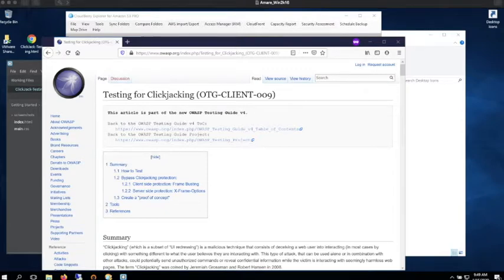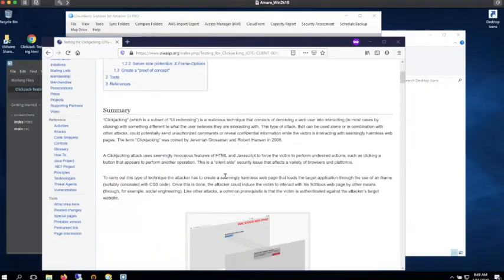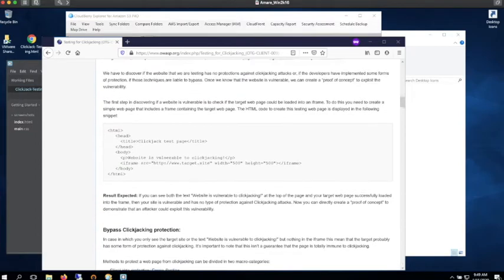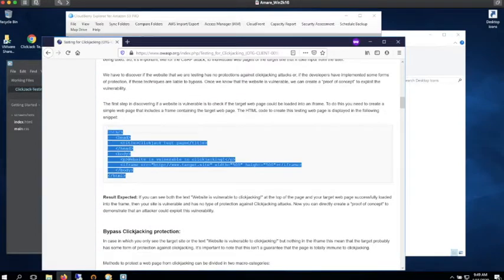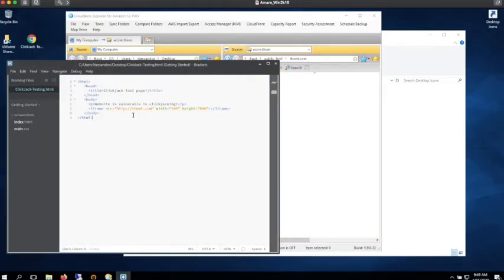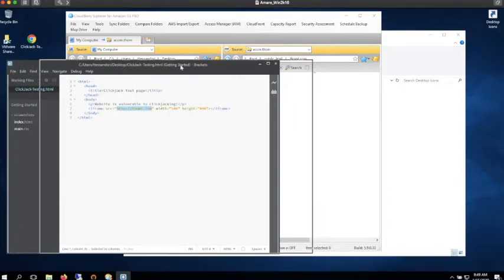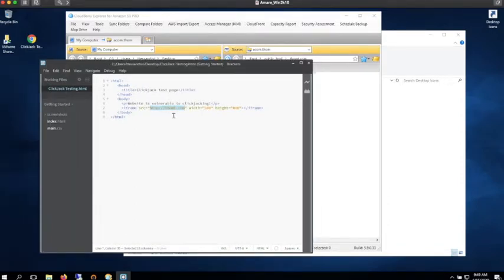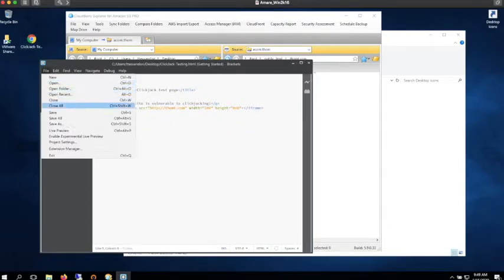On the OWASP site, and I'll put a link at the bottom of the description to go directly to this page, there is a series of instructions down here on how to test. Essentially you just copy this and create a web page locally and do a test to see if your site is vulnerable. I've done this already, and what you do is change the name here to whatever site you're going to be testing. In my case, it's going to be Tom T, which is a personal site that I have. So that's this page right here.